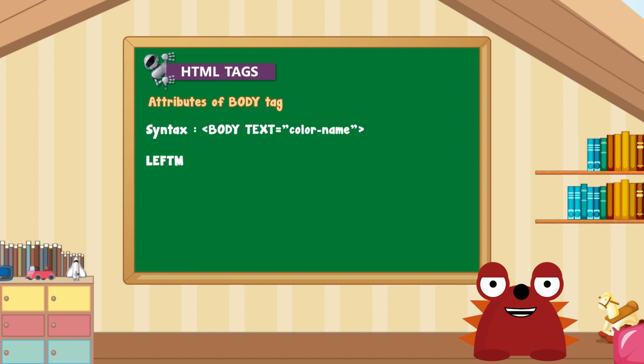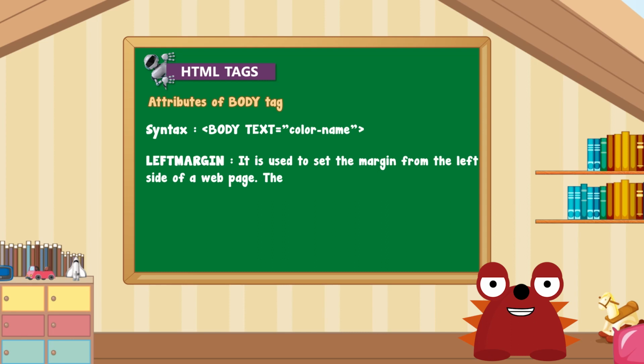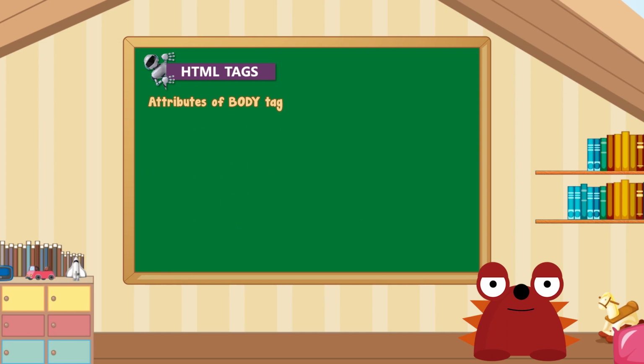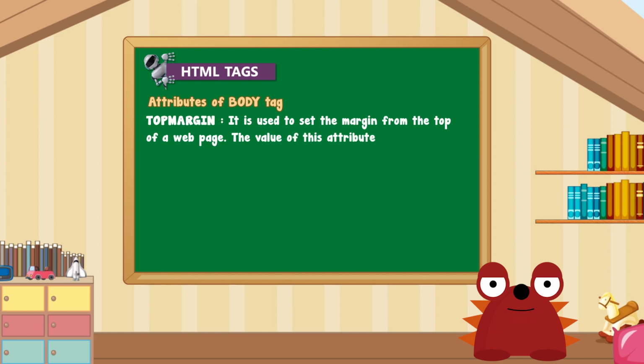Then we have leftmargin. It is used to set the margin from the left side of a web page. The value of this attribute is specified in pixels. Syntax: body leftmargin, value in pixels. Next is topmargin. It is used to set the margin from the top of a web page. The value of this attribute is also specified in pixels. Syntax: body topmargin, value in pixels.